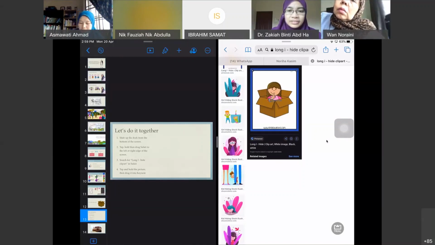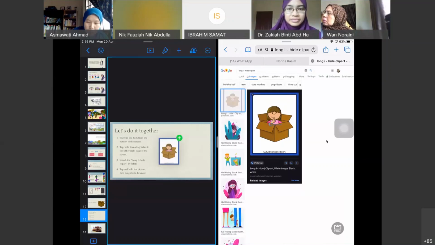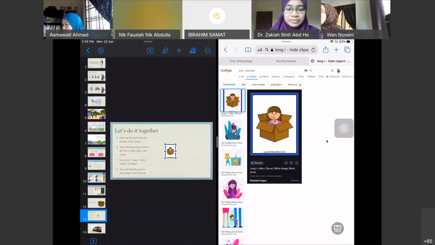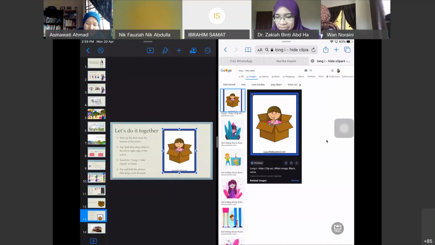Okay, so we want to export the first picture. Once you see the picture, we'll tap on it, hold the picture, and drag it into Keynote. Is everybody following me? Okay. Long-height-art.